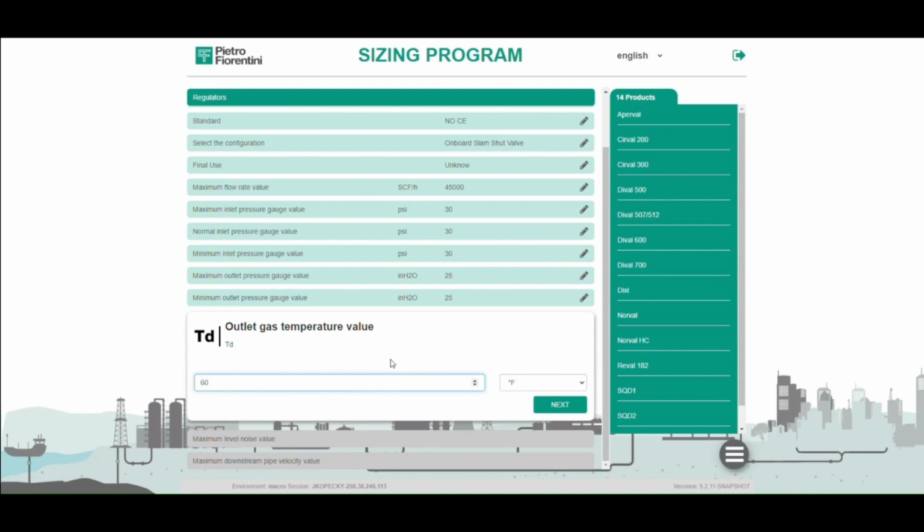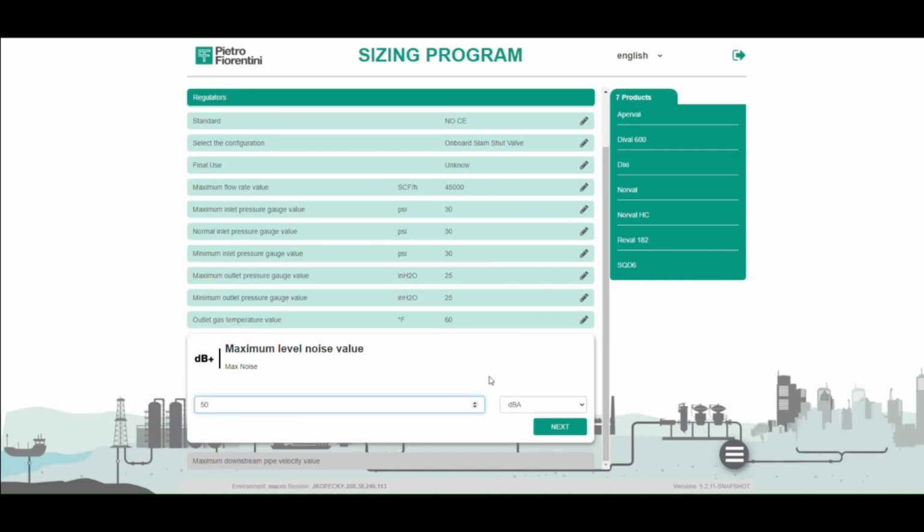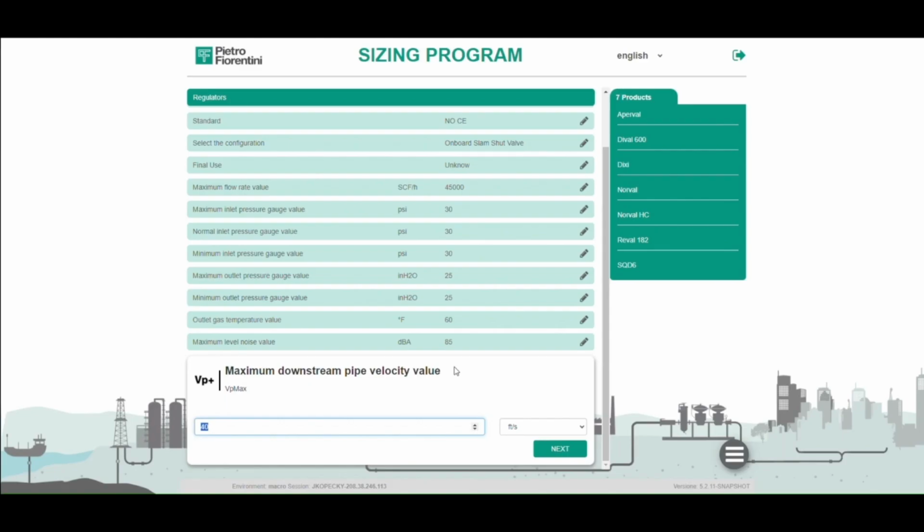Outlet gas temperature value rarely comes into play in the industrial or commercial world, but it does come up for transmission. Today we will be selecting 60 degrees Fahrenheit. Maximum noise level value is going to be at 85 decibels for our example. This level could change depending on how loud the location is. Maximum downstream pipe velocity value is next. We'll put 50 feet per second here.